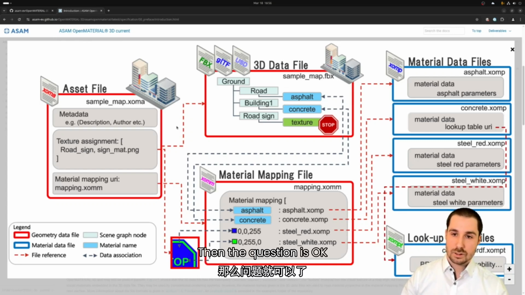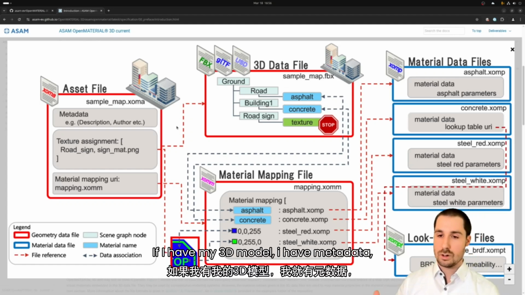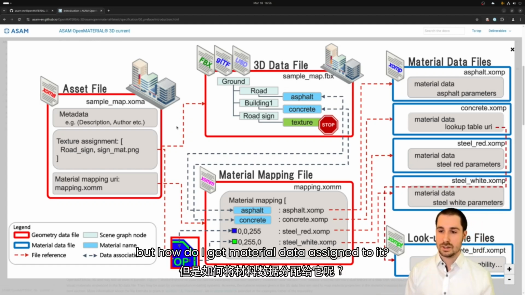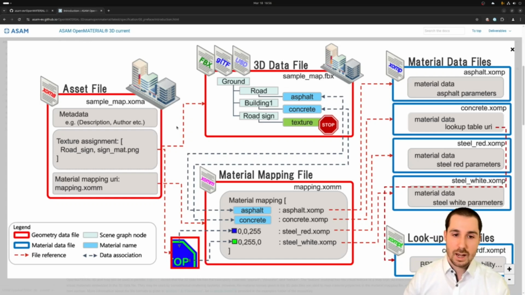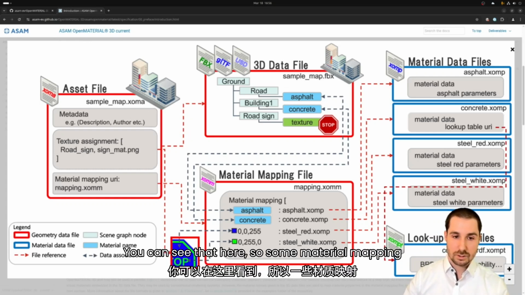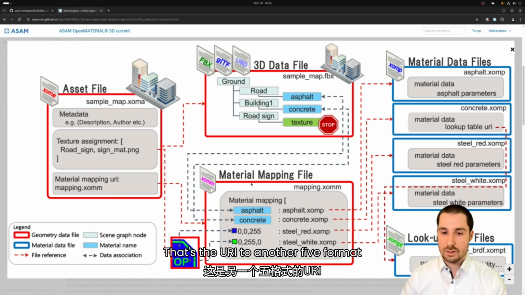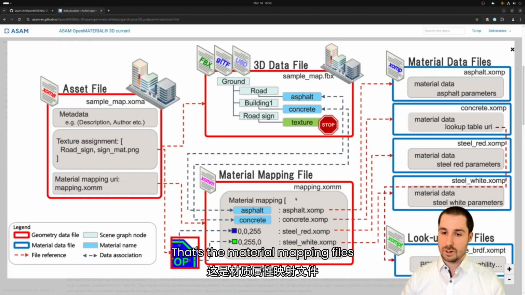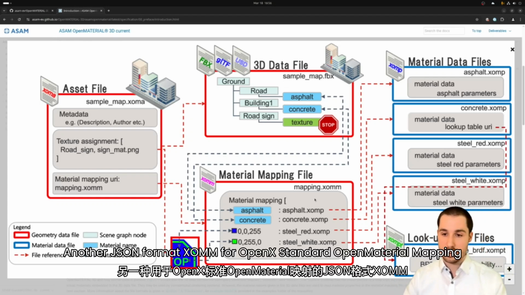Then the question is, okay, if I have my 3D model, I have metadata, but how do I get material data assigned to it? And that works with a mapping file. That's linked in the asset file. You can see that here. So there's some material mapping, that's the URI, to another file format, that's the material mapping file. It's another JSON format, XOMM for OpenX standard Open Material mapping.